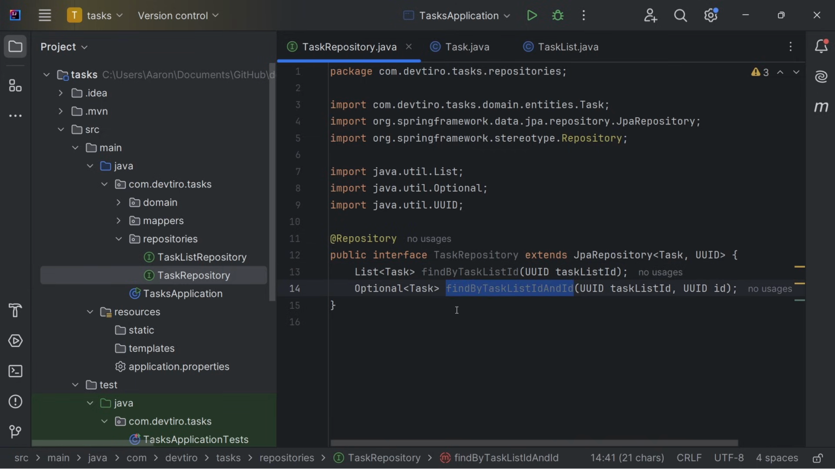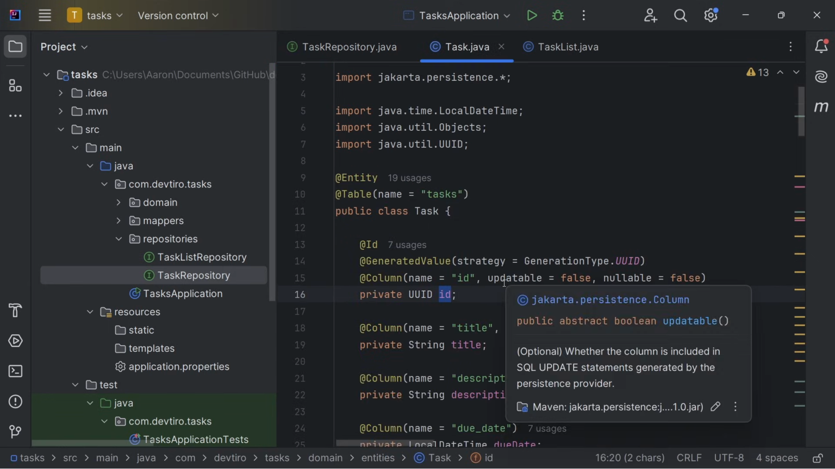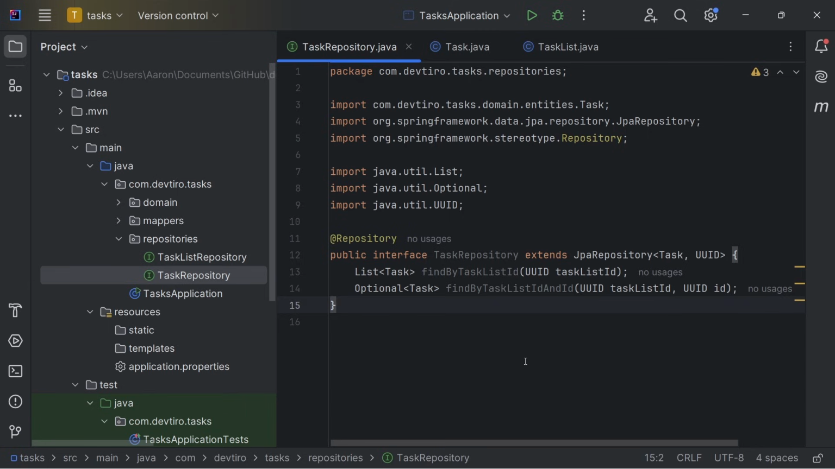Slightly more complex, but the same is true for this method, find by task list ID and ID, because of course we know that a task has an ID instance variable. So in summary for this one then, we've created a new repository, extending JPA repository. And for this, we've created two custom queries, find by task list ID, and find by task list ID and ID. So with our entities, our DTOs, mappers, and now repositories created, we can start implementing our first REST API endpoint.